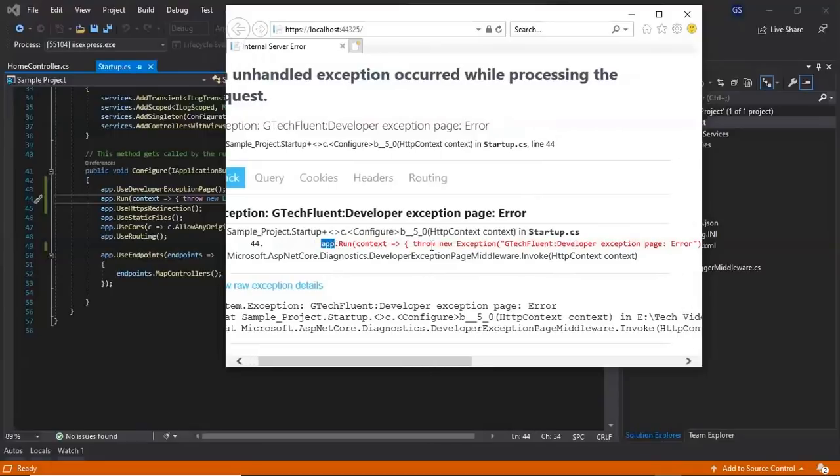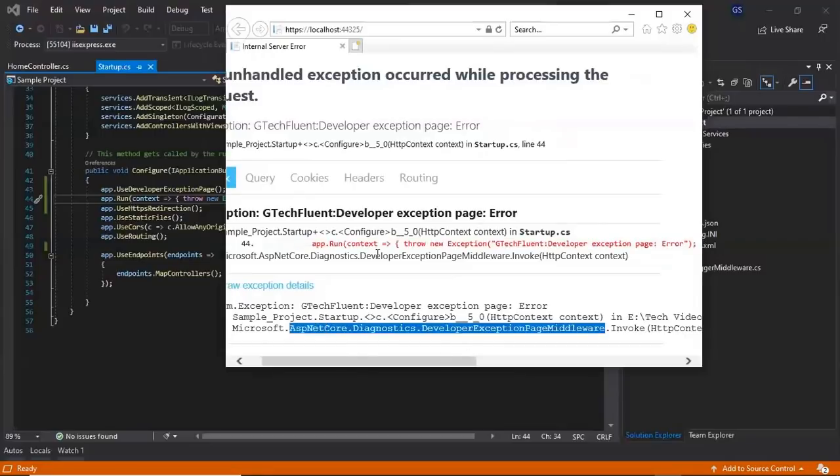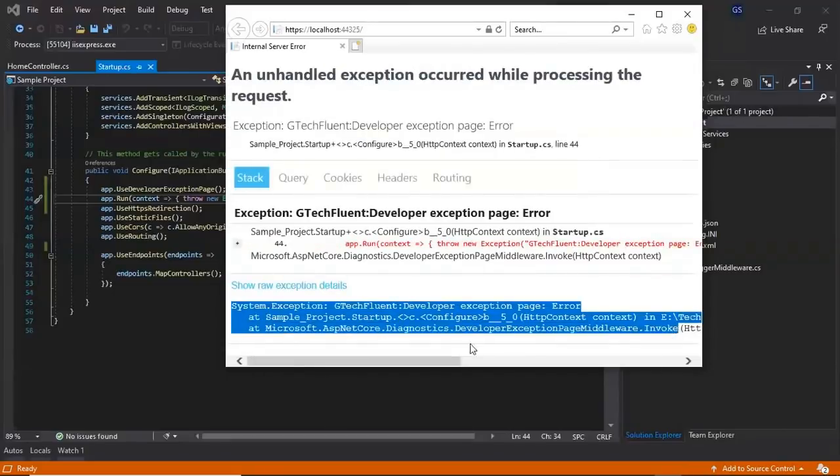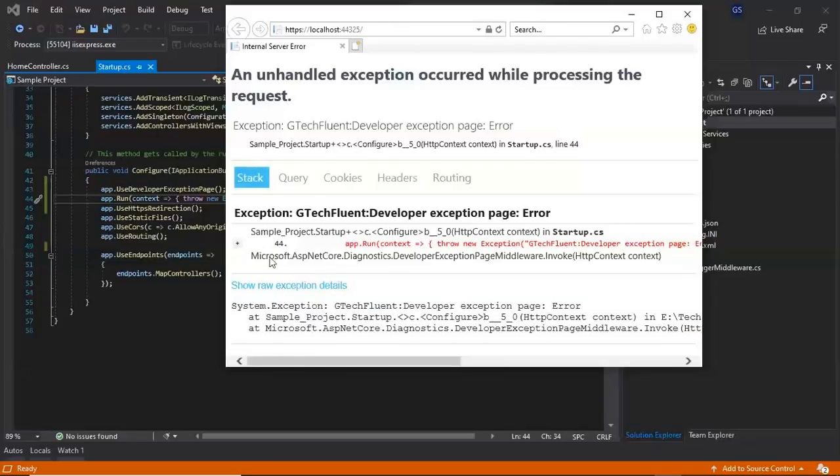If you see the app.run, the code here it has given, and it is showing the error, and below that we have a full stack of information. So we will get the full stack about the exception. Now in the developer exception page there are multiple tabs. The first one is the stack, so it gives the stack details about the exceptions.